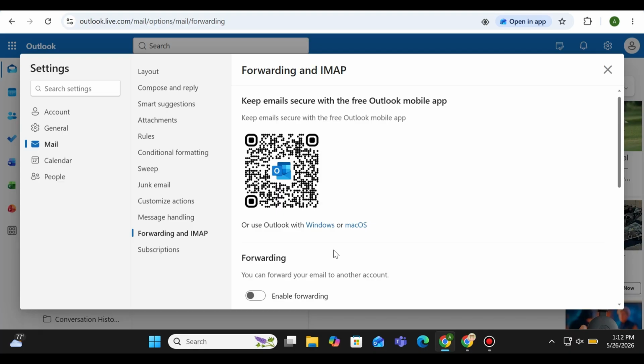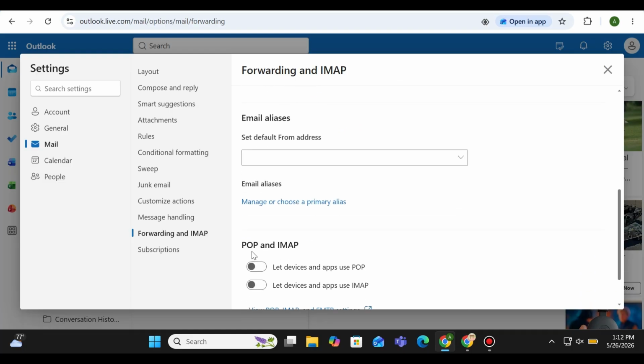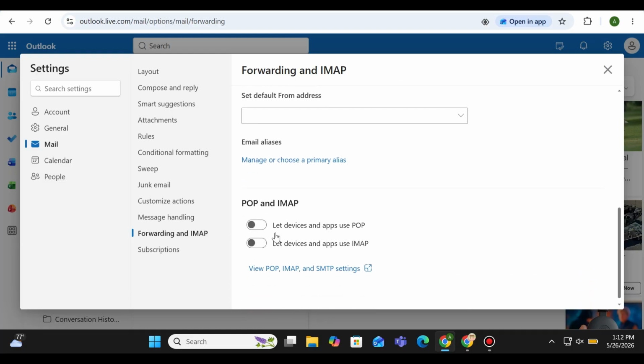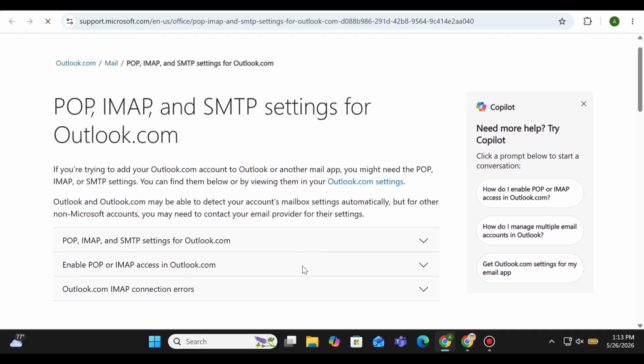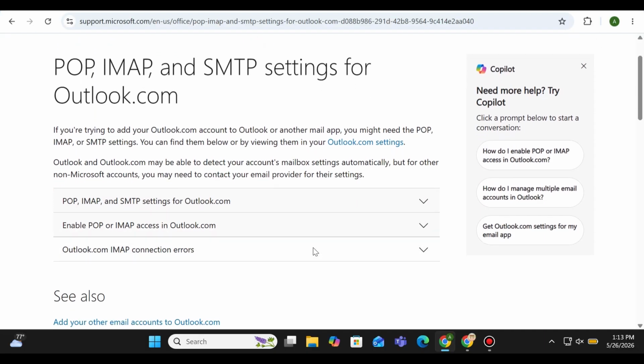The second thing is to locate the POP and IMAP section. On the Forwarding and IMAP page, scroll down until you see a section called POP and IMAP. Here, you will see toggle options called Let Devices and Apps Use POP and Let Devices and Apps Use IMAP. These options allow third-party email applications to connect to your Outlook account. Below these options, click on View POP, IMAP, and SMTP settings. A new window or page will appear showing the incoming and outgoing server information for your Outlook account.